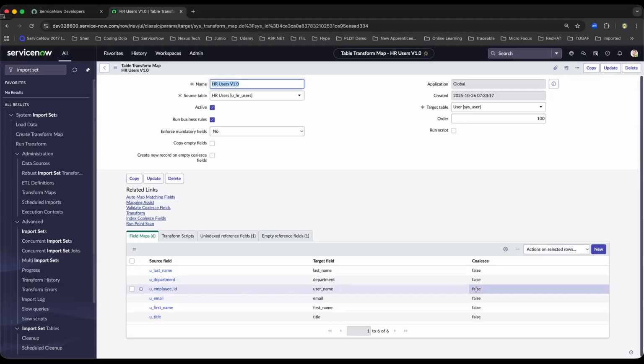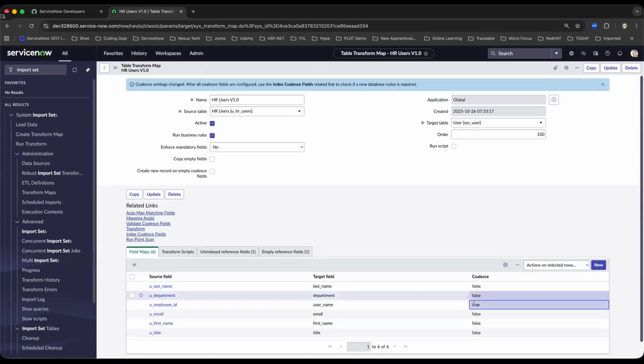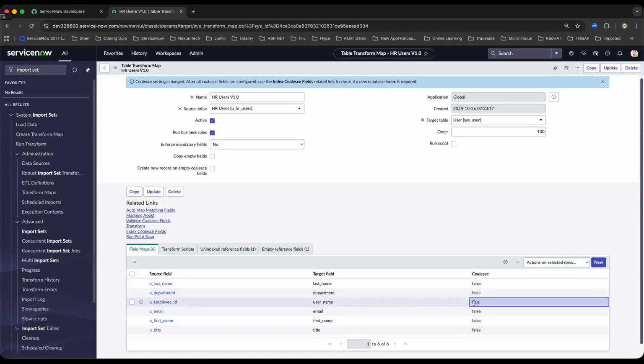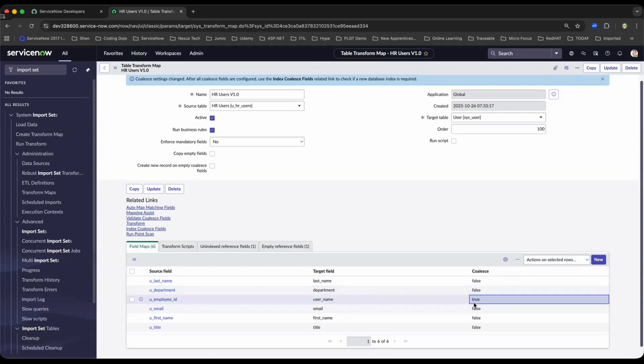It's sort of like a checker, ensuring that if a record exists, it's updated, or if a record does not exist, then it will create a new one. From the source, which is the HR users records, the unique identifier is the employee ID, and in ServiceNow it will be the username. So in that aspect, we need to turn this to true to ensure that there will be no duplicates based on the employee ID of the source and its destination.